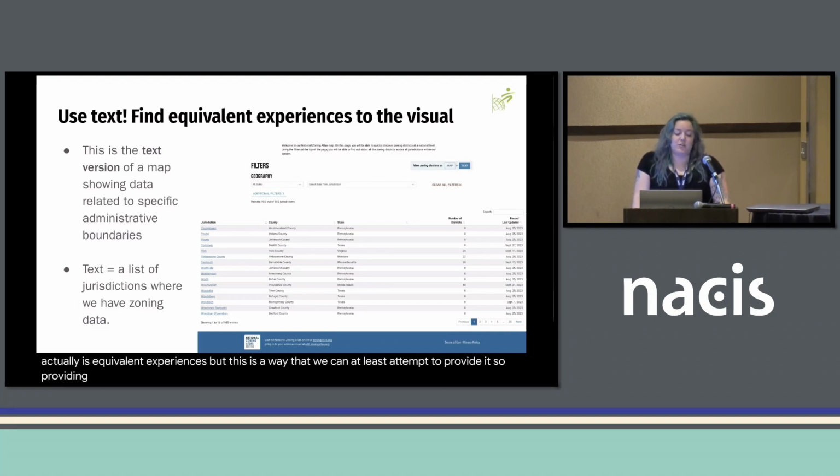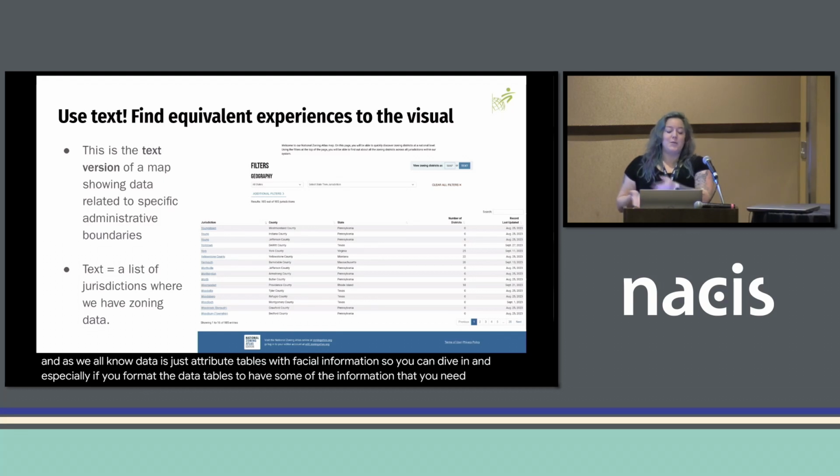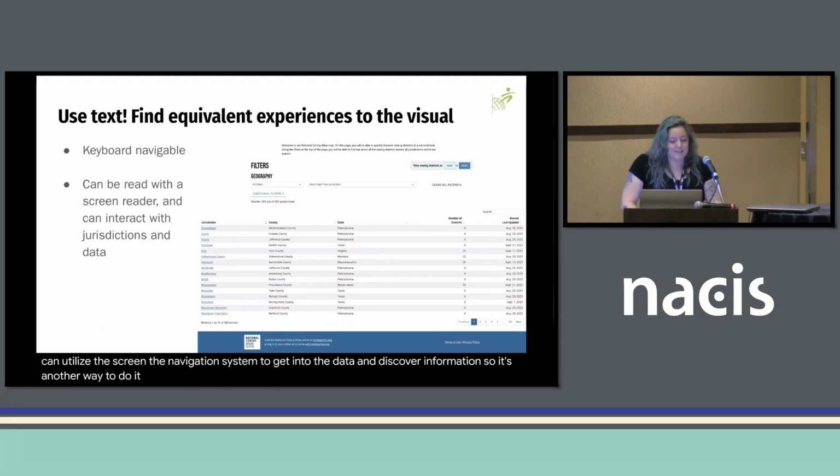So providing a text version of the map by having filters, having the data. For this particular map example, it's useful because everything is based off of administrative units and zoning spaces. And as we all know, data is just attribute tables with spatial information. So you can dive in, and especially if you format the data tables to have some of the information that you need, people can utilize the navigation system to get into the data and discover information. So it's another way to do it. Again, keyboard navigation is important so that screen readers can access the data.